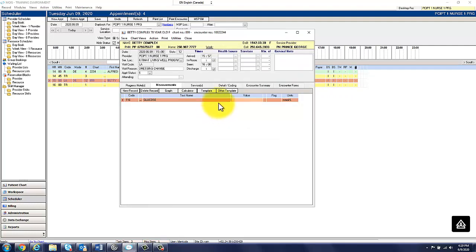Double click to add. And then in the value, you're just going to type whatever the value is. Always keep in mind to check what your units are. Units aren't something that can be changed with the measurements in MOIS, so just keep that in mind. So there's one way you can add them.